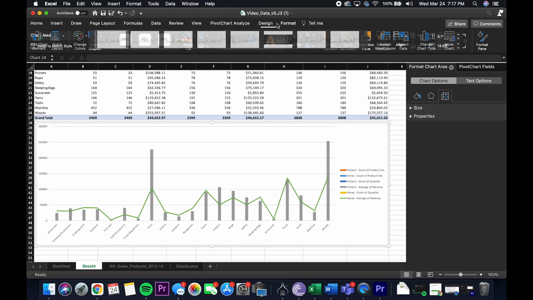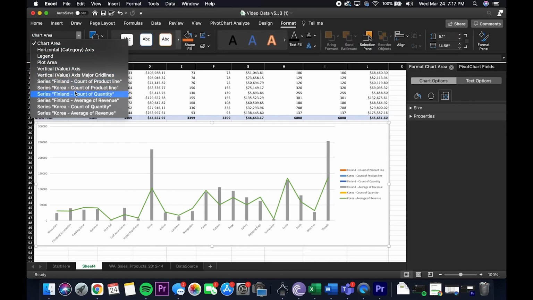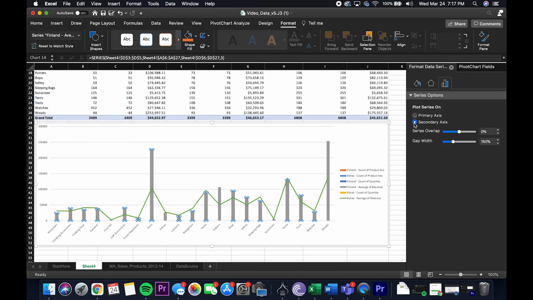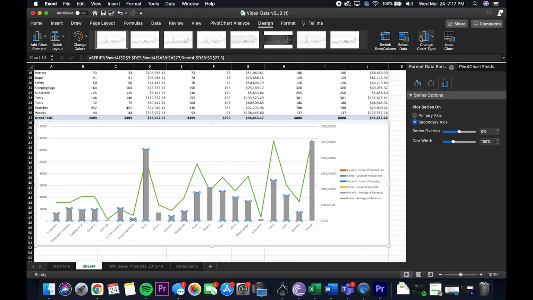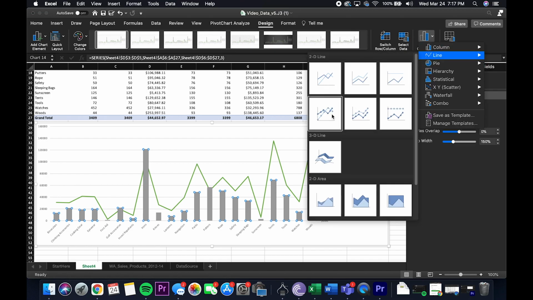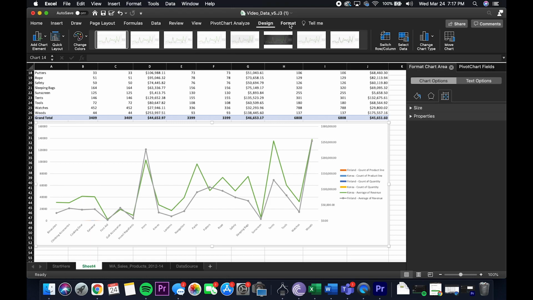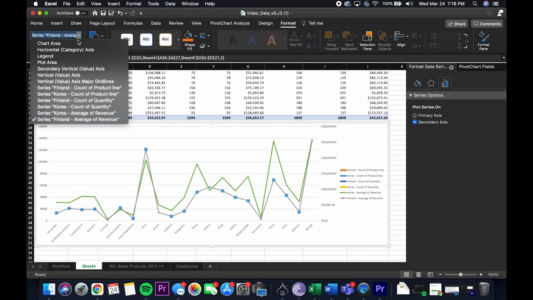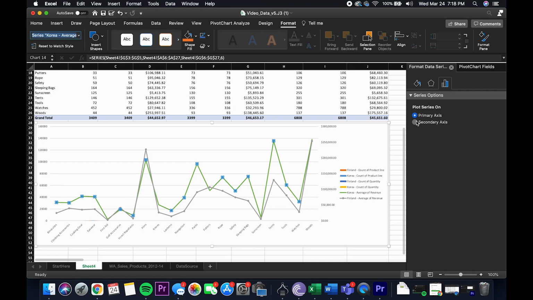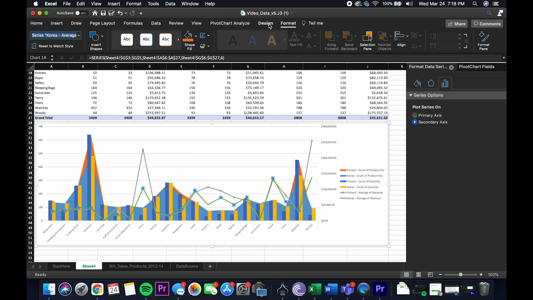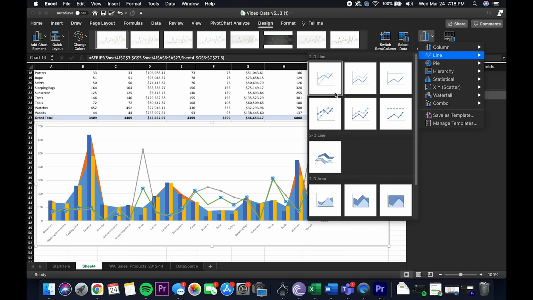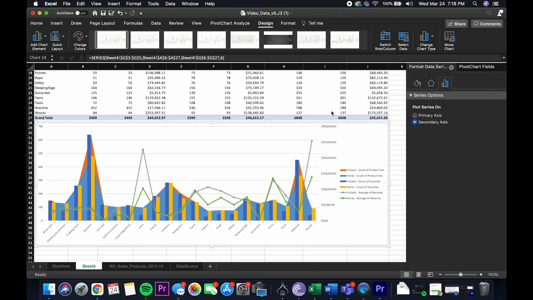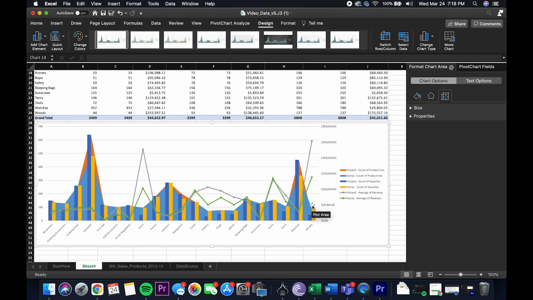Alright, now down to the last one, to the revenue for both. Alright. Now we're going to make sure this is secondary axis instead. Change chart type, line. We're going to do this right here. And then one more time for this one, or sorry, for Korea. Make sure it's on secondary axis. Then go on design, change chart type, line once again, and click on this one right here, line with markers, and you are complete.